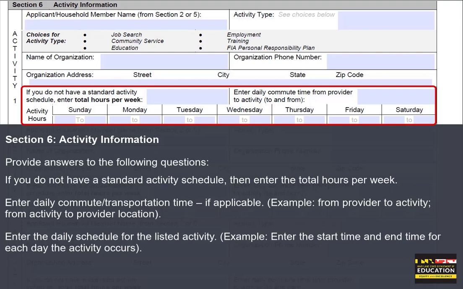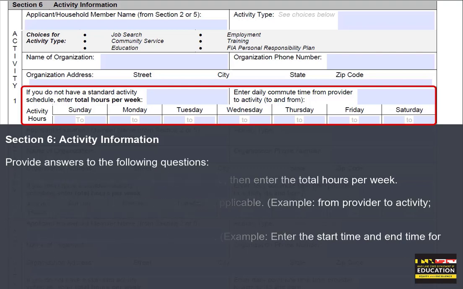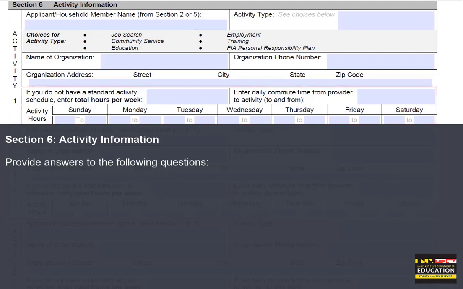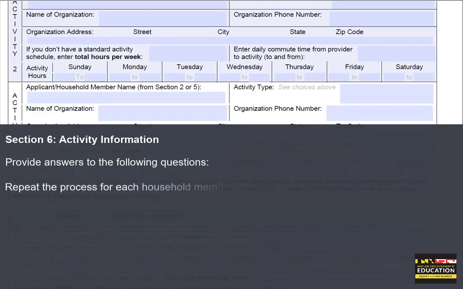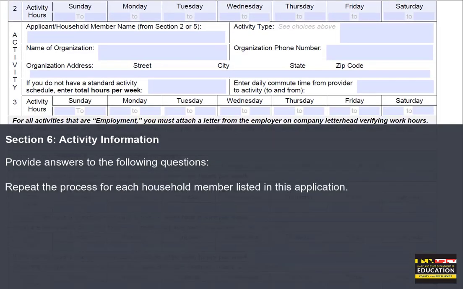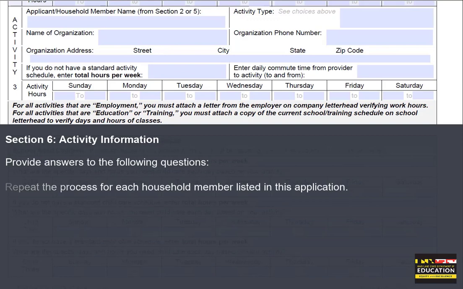Enter daily commute time from provider to activity location. Do not skip this as it is important information needed to establish hours of care. Enter activity information outlined here for all adult household members. Repeat this process until all approved activities have been entered for the applicant and applicable adult household members.